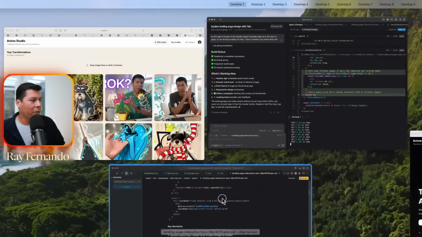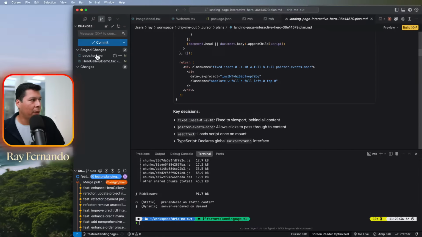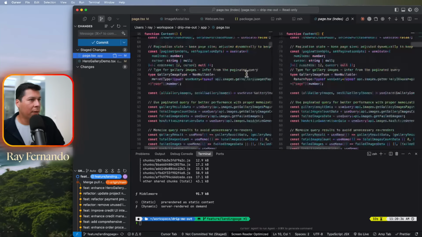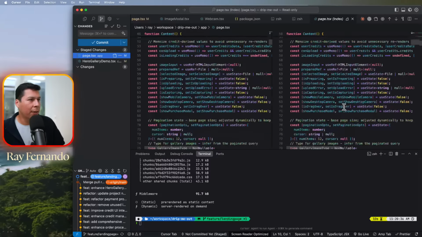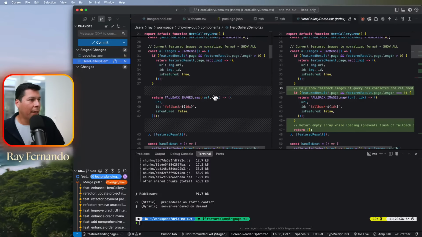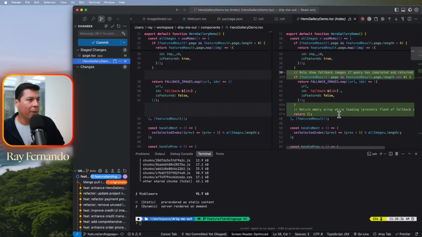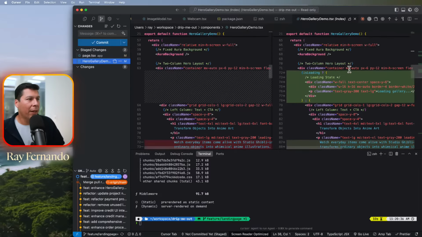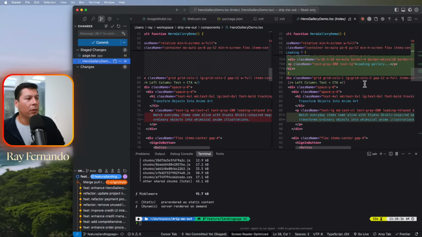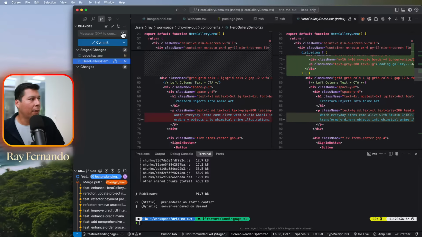I want to check these new changes in because we made some changes here for some of the fixes. So this looks like for the sign in button, we added the Clerk sign in button stuff. And then for the gallery, we added show fallback images if the query is completed and returned empty. Okay. Oh, we have fallback images. I forgot about that. Okay. Load empty gallery. So that's what we did here. I'm going to go ahead and check these changes in real quick.